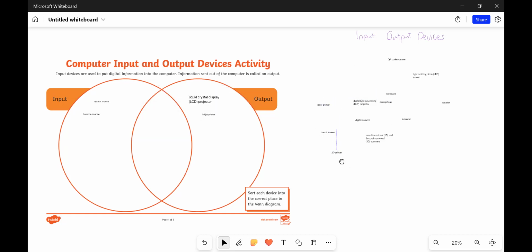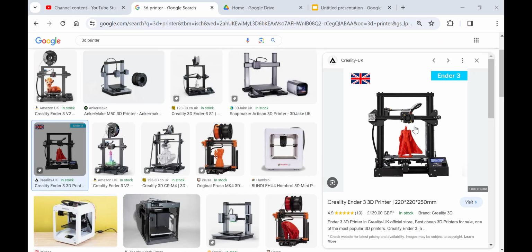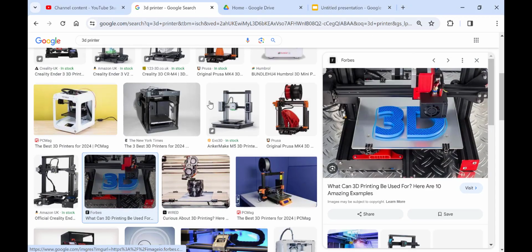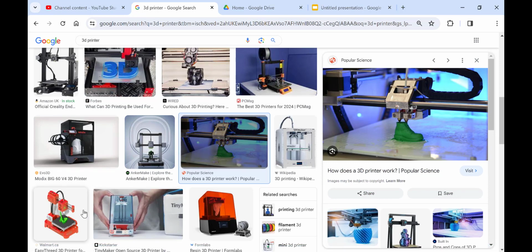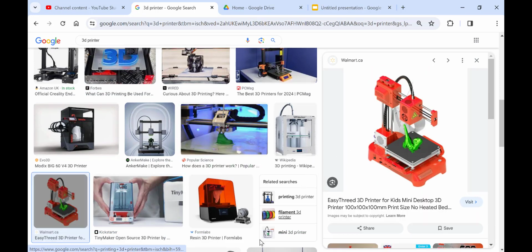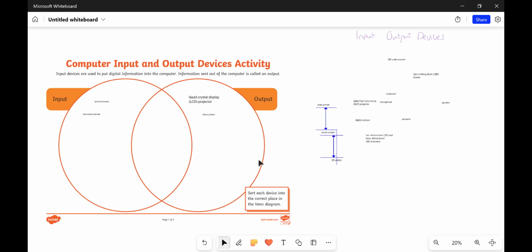3D printer. Well, let's have a look at a 3D printer. 3D printers take data from a computer and create objects. So this is like creating a model or a figurine of a superhero. This is actually displaying like a plastic for the word 3D. A shoe, very cool. A little dinosaur figure. So it's taking data from the computer and it's displaying it.